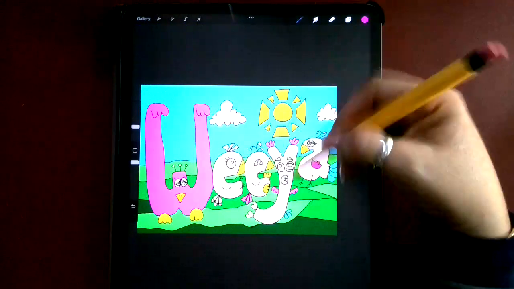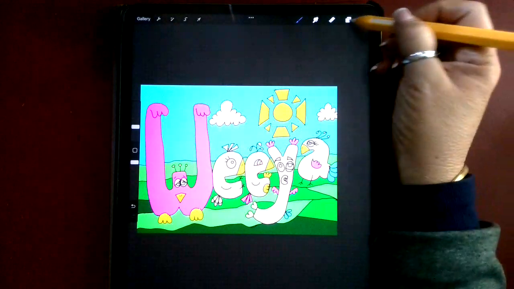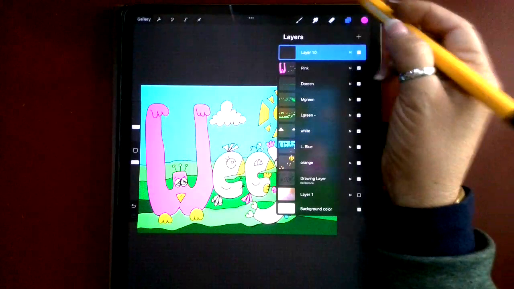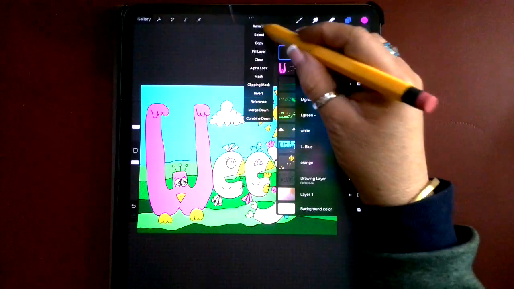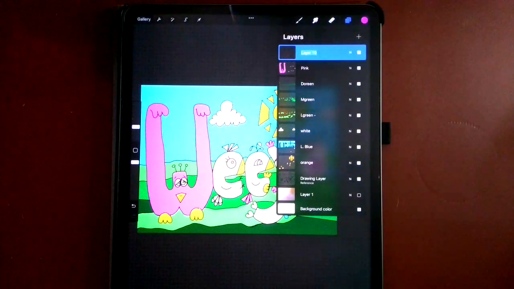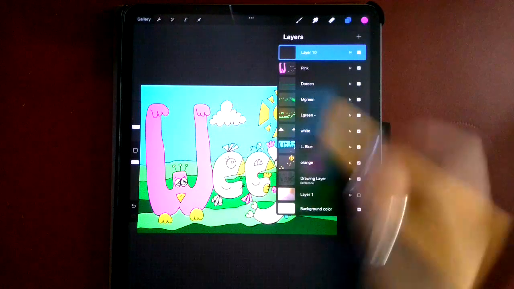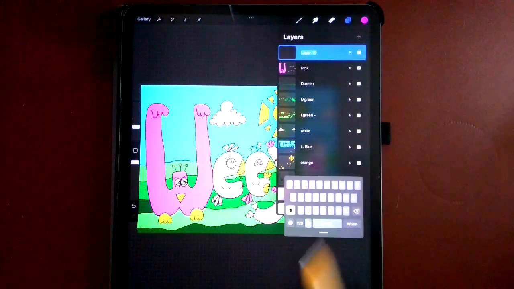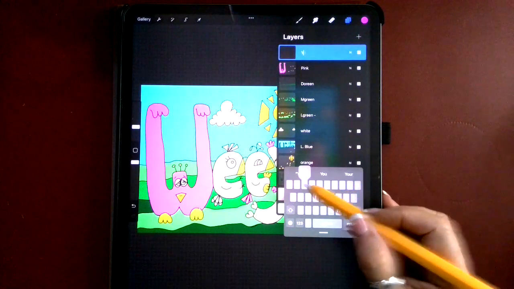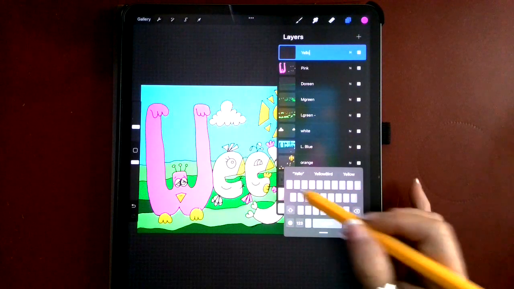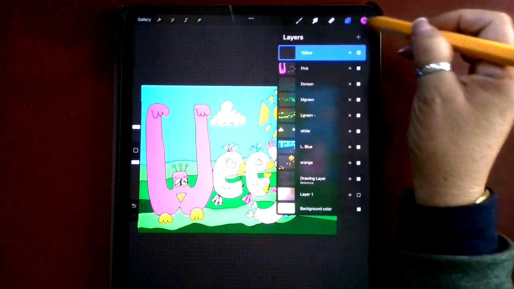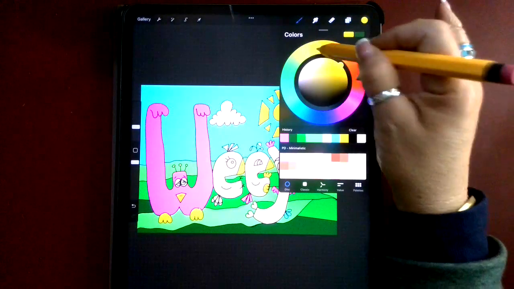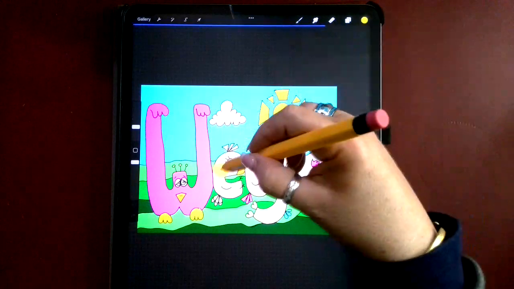Okay, so now we're going to do the rest of the letters. And so I need a new layer. And for this one, I'm going to do yellow. Okay, and I'm going to choose yellow. Okay, and then come in and drag.